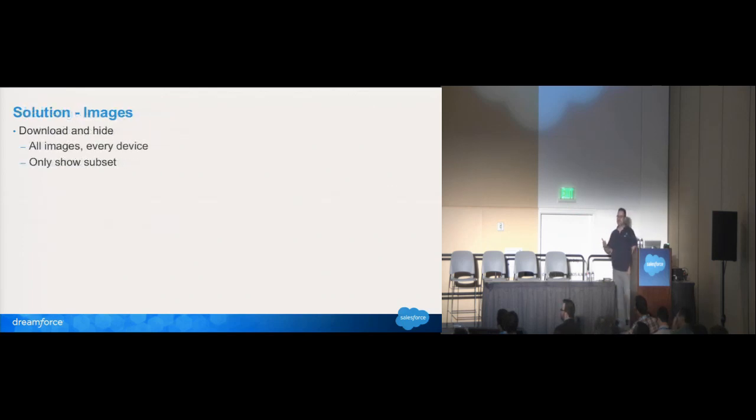So there's a number of solutions that have been used and have been proposed. The first one, which I think is the worst one, is download and hide. That means you send all your images, even if it's a phone, you send them the desktop, you send them the tablet, you send them a little image, throw them all down there, and then let the device figure out which one it's going to display. So you've got all the overhead of maintaining all those images, and none of the benefit of selectively sending them to the device.